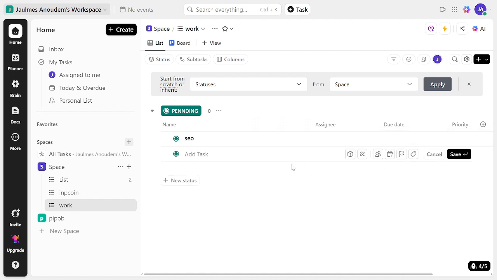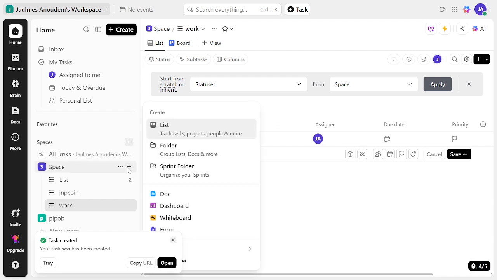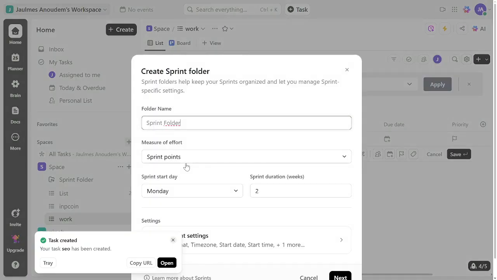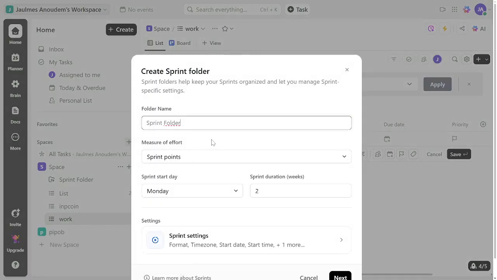Go to Sprints in the sidebar and click Create New Sprint. Then, link your tasks to this sprint. This gives you a clear time frame in which the tasks need to be completed, promoting efficiency and productivity.